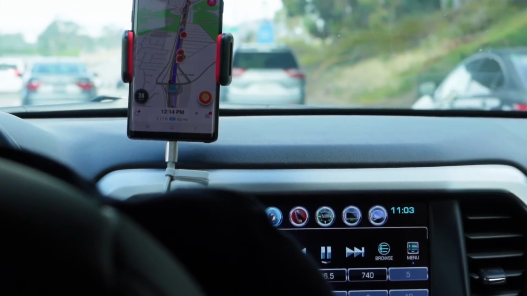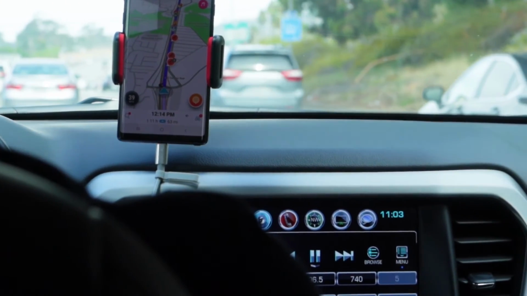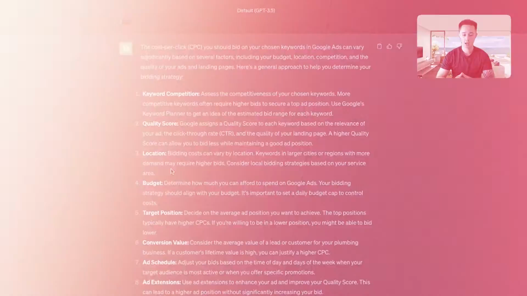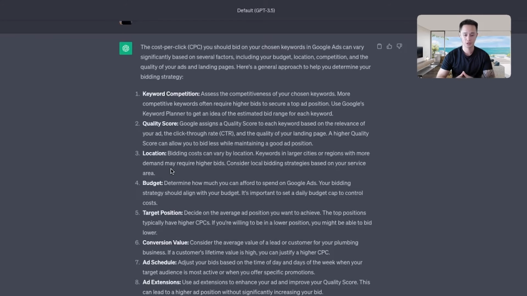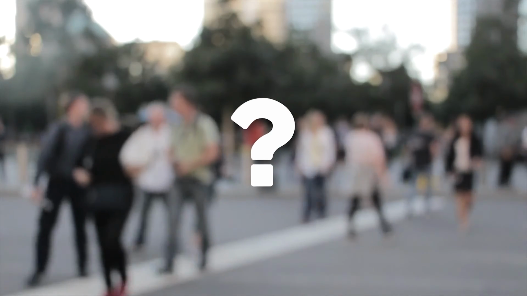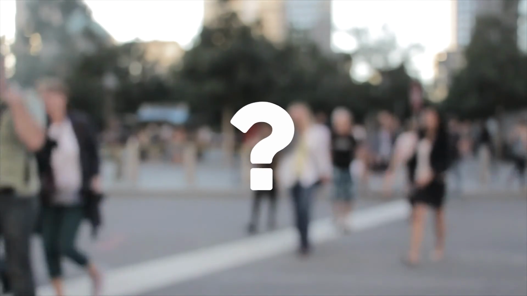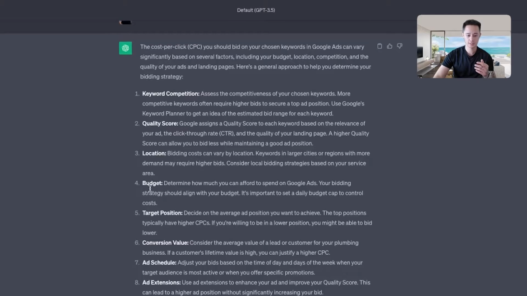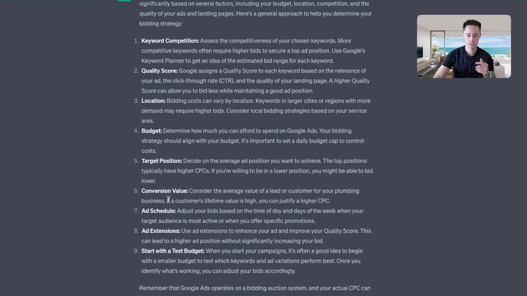If you're in a competitive area or not, you may be in Los Angeles, or you could be in a smaller city where it's less competitive. So there are multiple factors that play into what your cost per click looks like. Obviously, you can do keyword research, and it'll tell you what your estimated average cost per click will be in your area. There are a lot of different factors here: budget, target position.